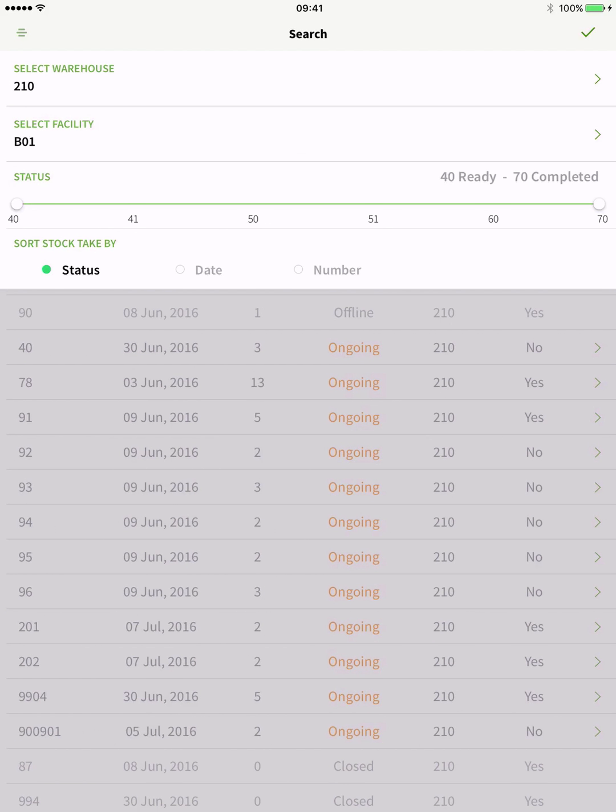Next, we have a status filter, and we've designed this as a simple slider. So say I can just drag my finger there, and now I'm going to limit that list to only show me statuses between 50 and 51, for example, and we also have a simple description then of what that M3 status means. But I'm going to keep this at the full range between ready and completed.